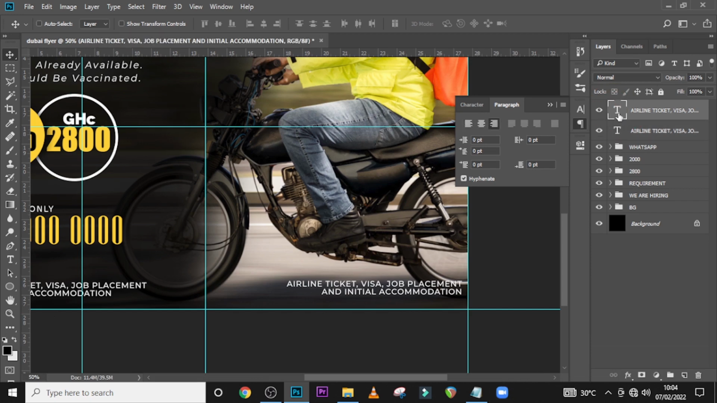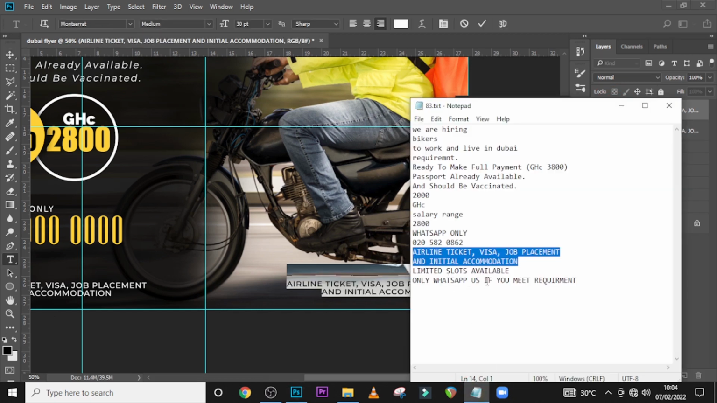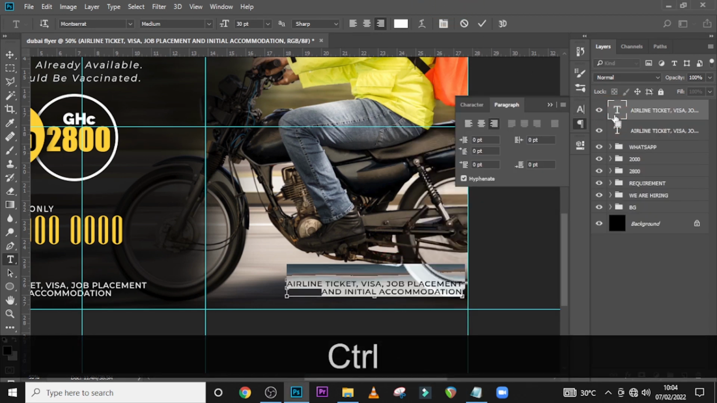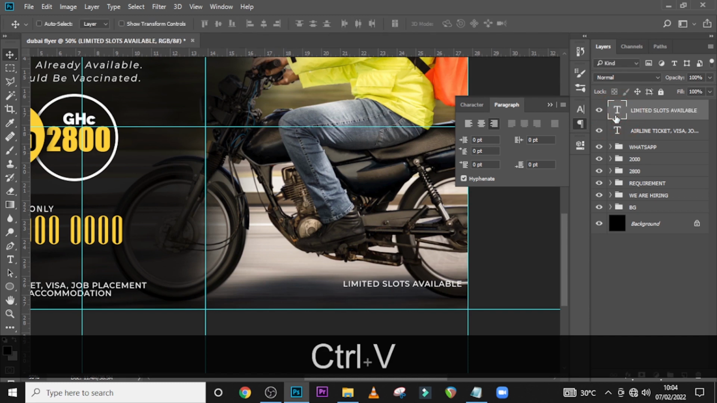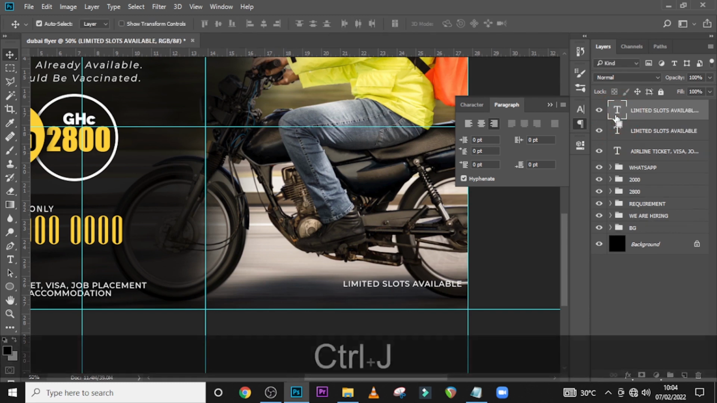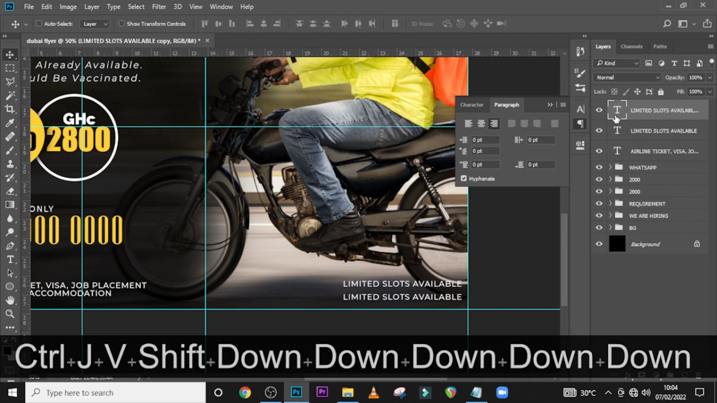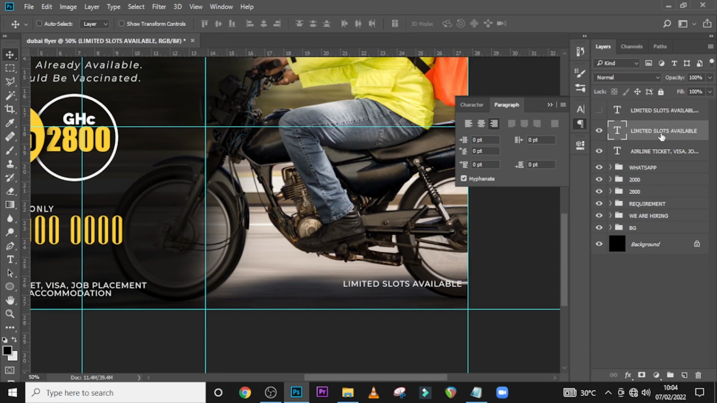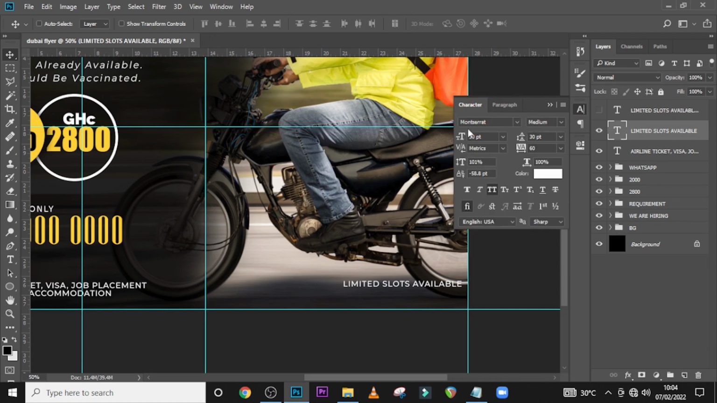Alright, so here's down, here's also down. Now this one, let's select this one. Come here and let's select limited slots available. Let's click it there like that, limited slots available. And let's duplicate it and then let's pull it down a little bit. Okay, now let's hide this one. With this particular one, you want to make sure it's Montserrat, medium, 30 here. You just want to be sure. You want to make sure the tracking is also 60, and that the color is white. It's very necessary.